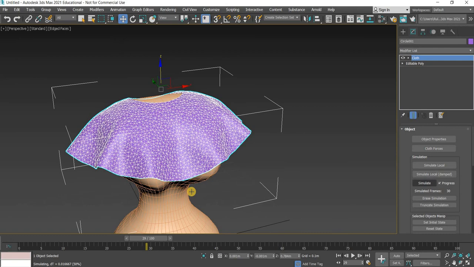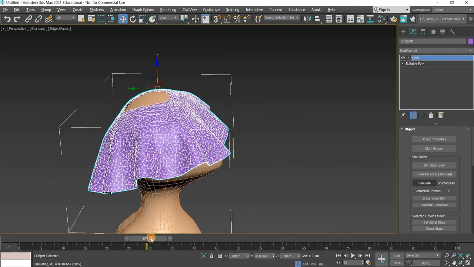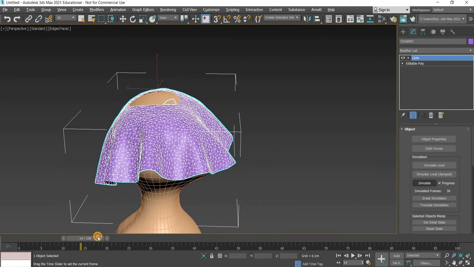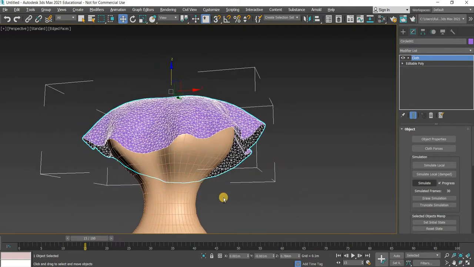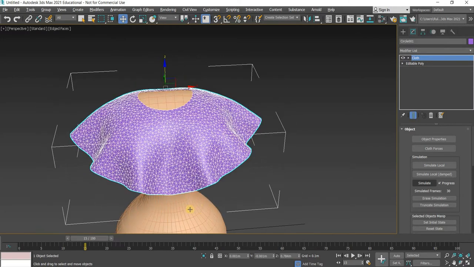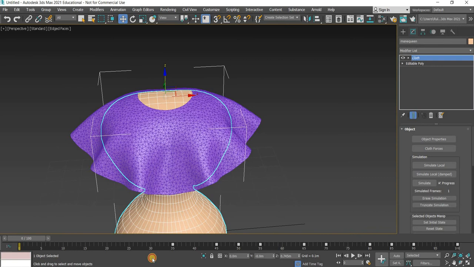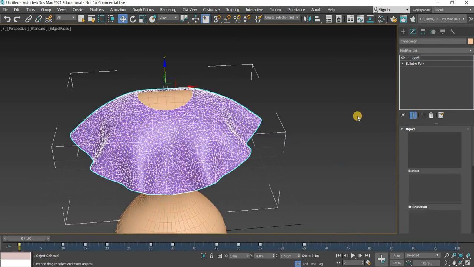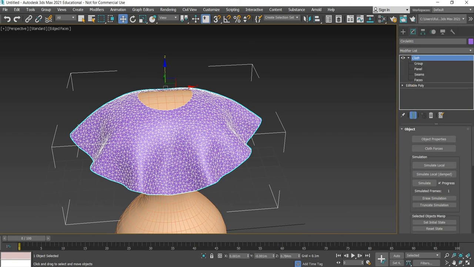We'll cancel the simulation, and then I like how it looks at 15. So we will set initial state, erase the simulation. Again, this starts at 0. Select this, create a group.